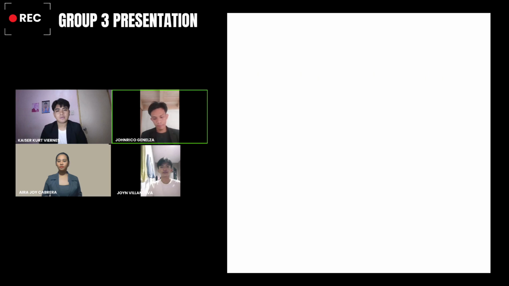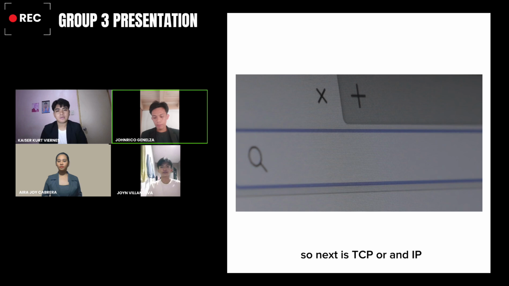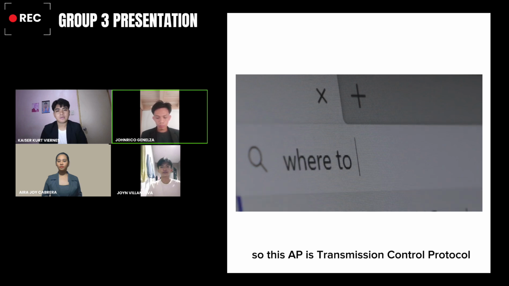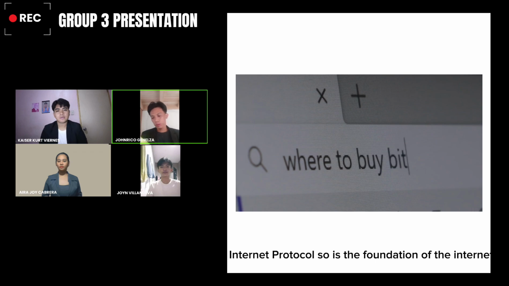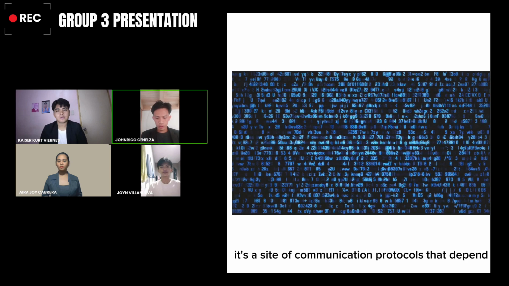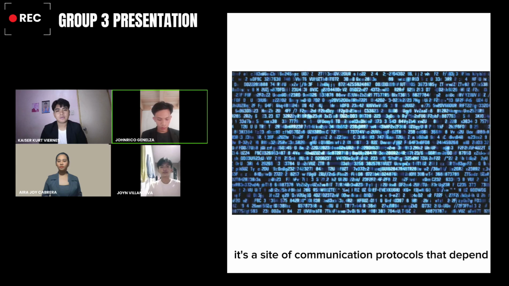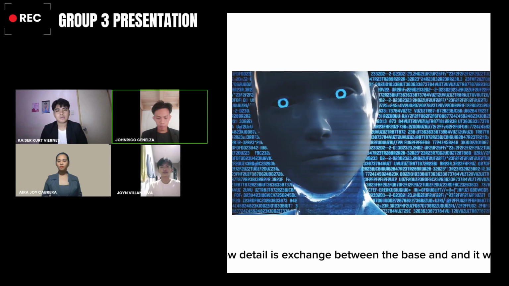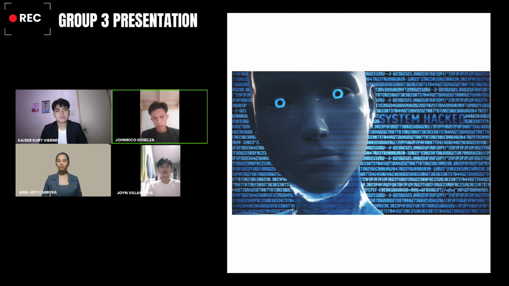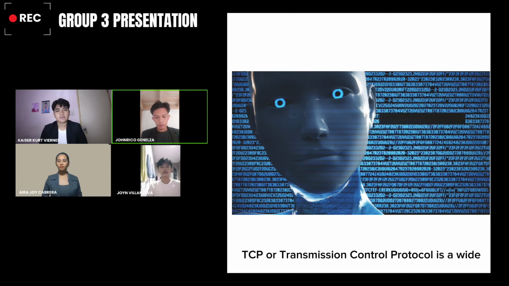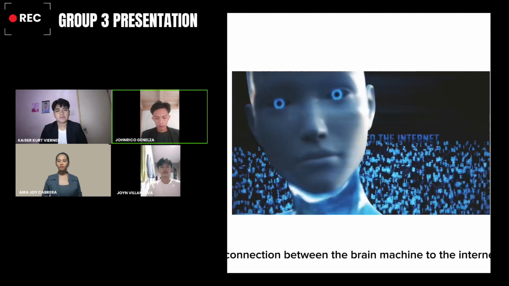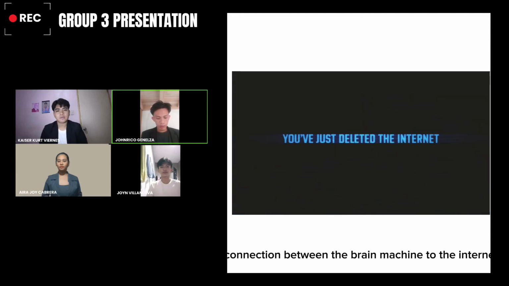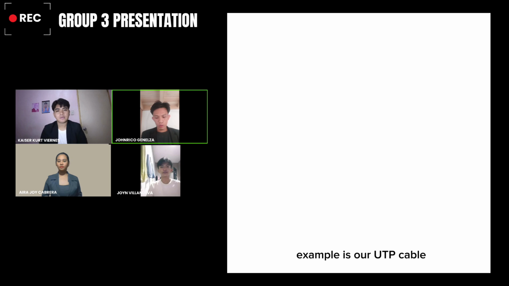So next is TCP and IP. TCP is Transmission Control Protocol and IP is Internet Protocol. It's the foundation of the internet. It's a set of communication protocols that define how data is exchanged between devices and networks. TCP is a wired connection between different machines to the internet. An example is a UTP cable.